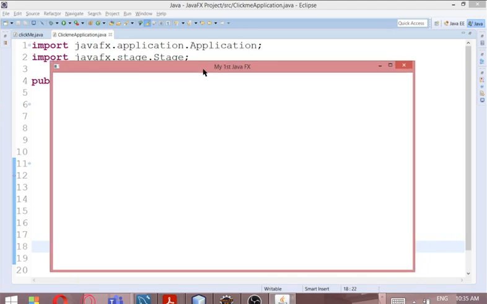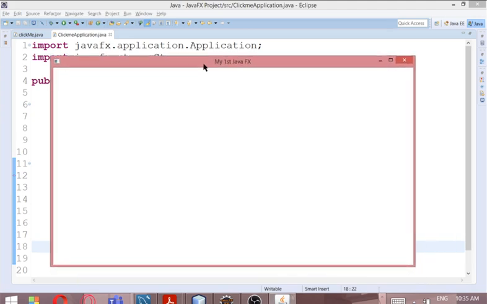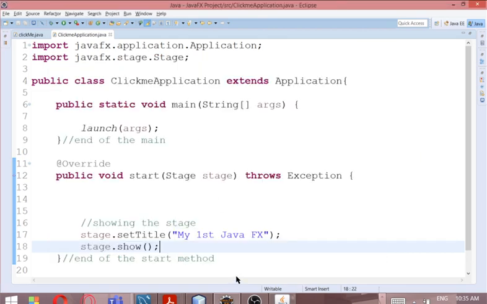Okay, let's run our application. Can you see what happened? Why? This is because we talk about stage, scene, and what? And the start method. We said that stage is the topmost container, right? While scene is the container that contains all controls.